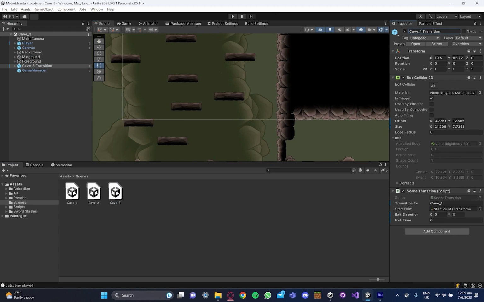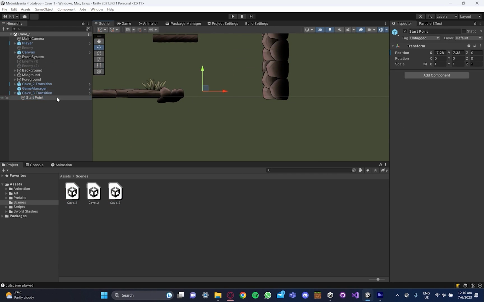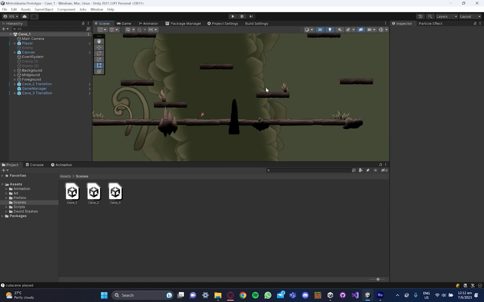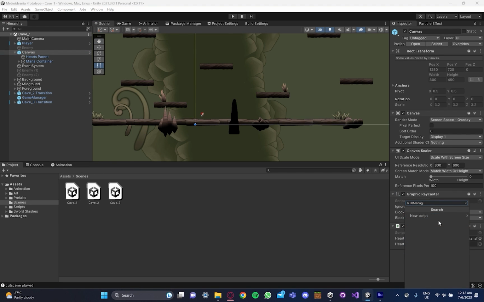For example, I'll rename the scene transition to Cave 2 to Cave 2 Transition. Next, let's add a fade to black as we transition between scenes and a fade out when we enter a scene. Let's start by creating a script called UIManager in our canvas object and make it a singleton.